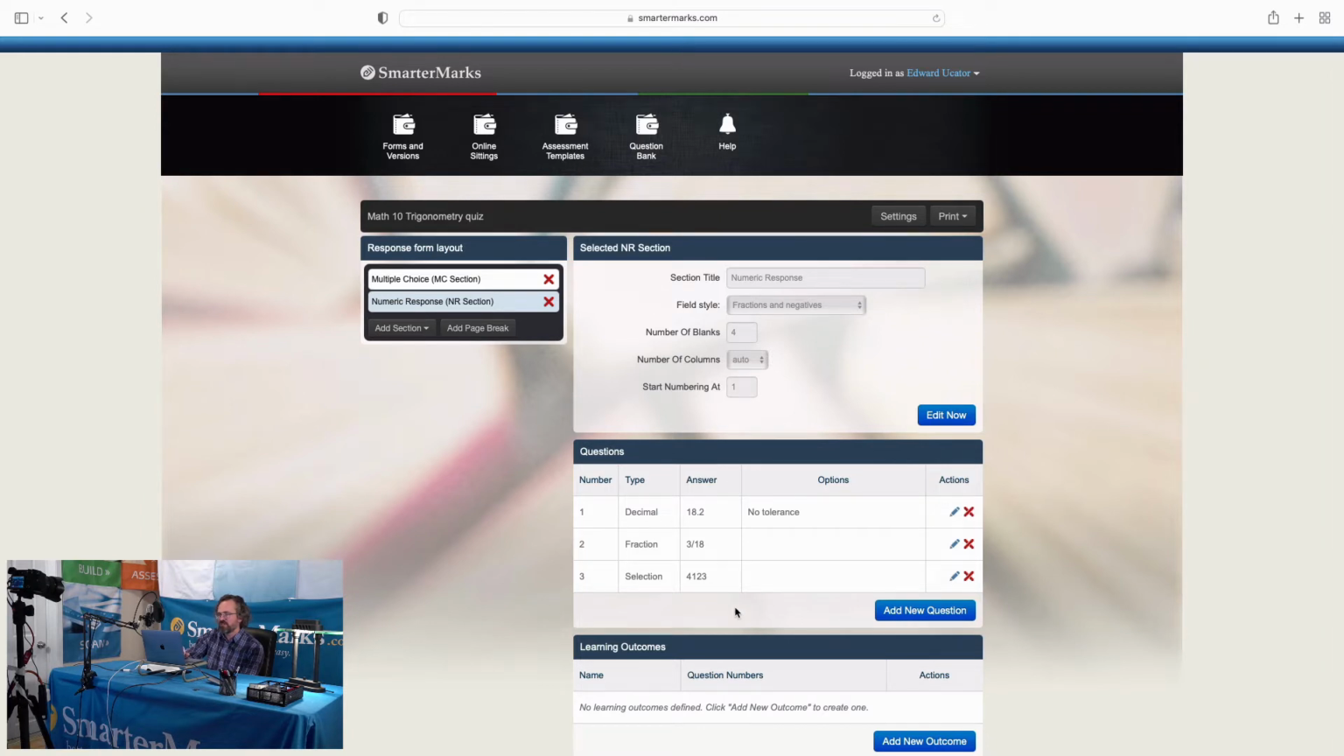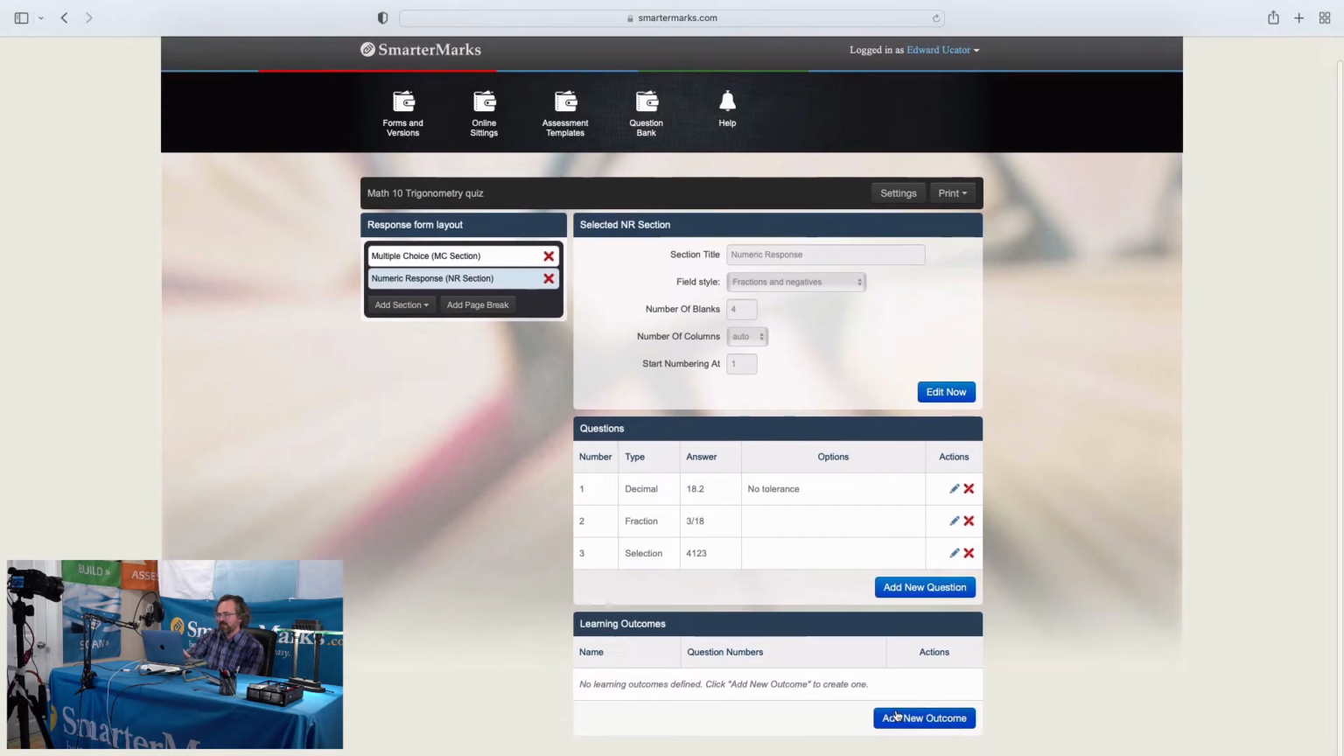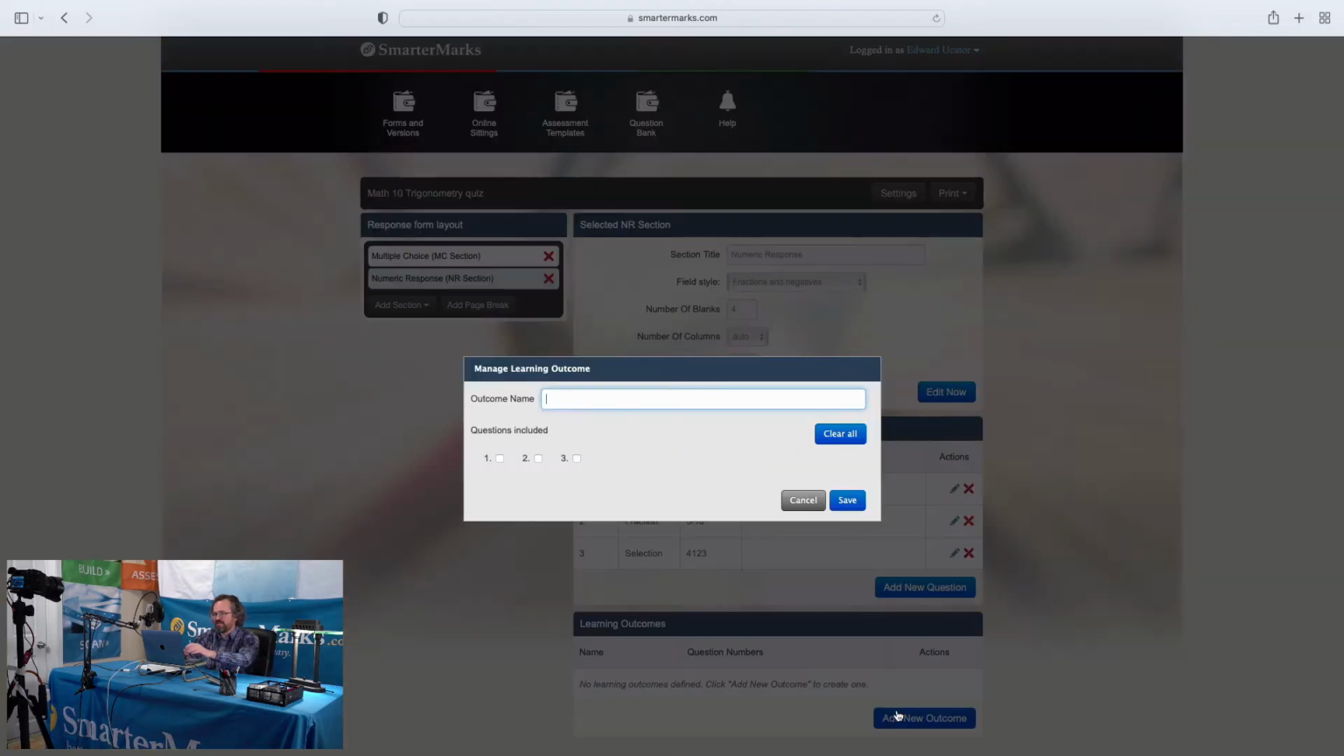Once we've got our questions built, we can also add outcomes really easily. So we can say, for example, this is a trig quiz. So we could say, for instance, we have some questions about the sine function.